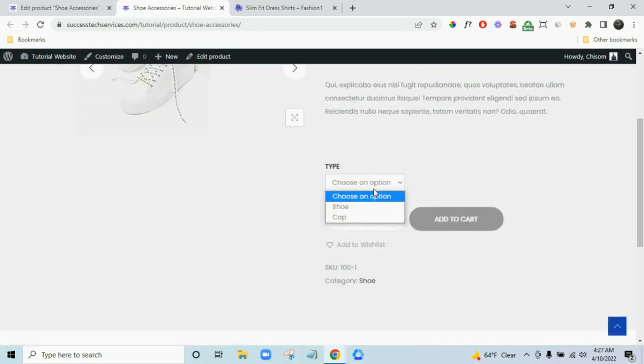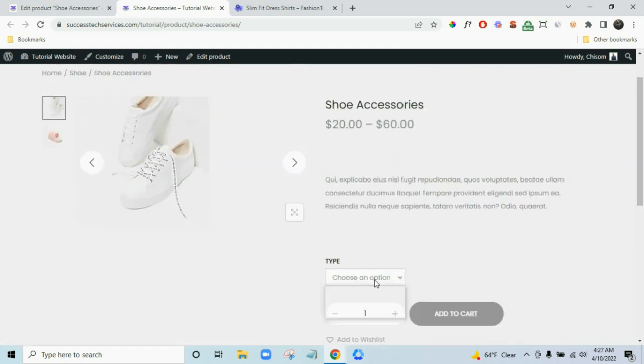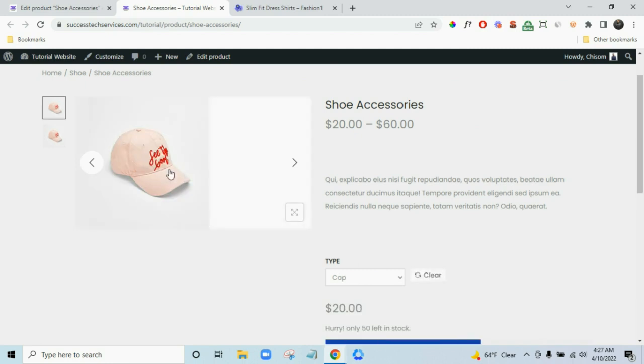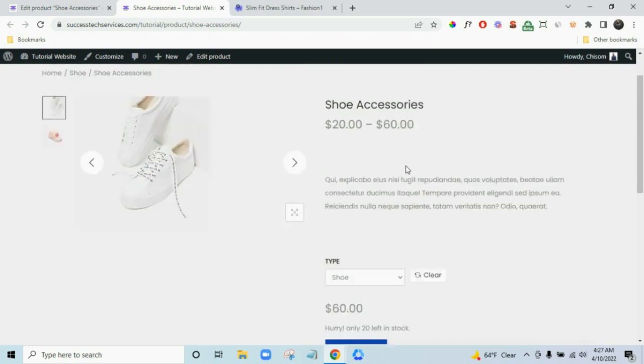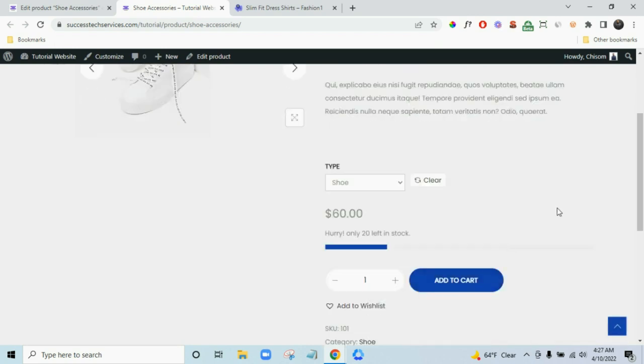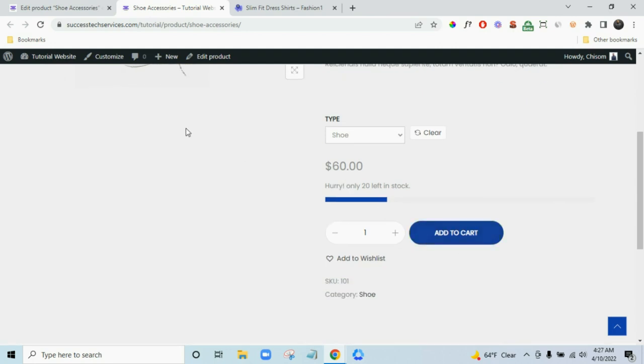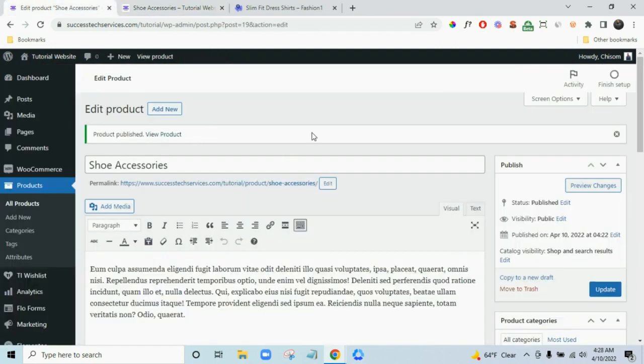So let me just show you guys. Right now it's on shoe; if I choose cap, it switches to cap and tells me how many are in stock. If I choose shoe, it shows me the shoe and tells me how many are in stock. So it's pretty dope. You can always add to cart. So right now let us just test out the shop, so I can show you guys how customers will place an order and how you can manage your order.